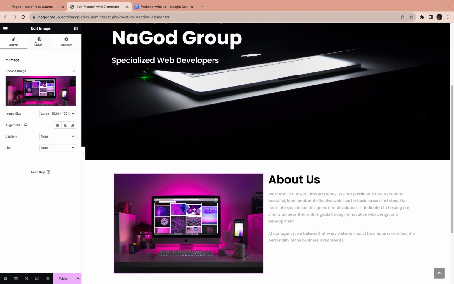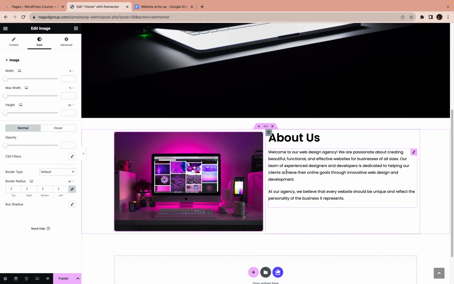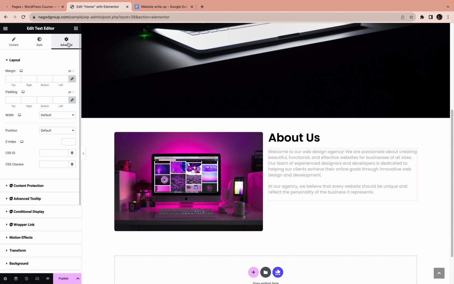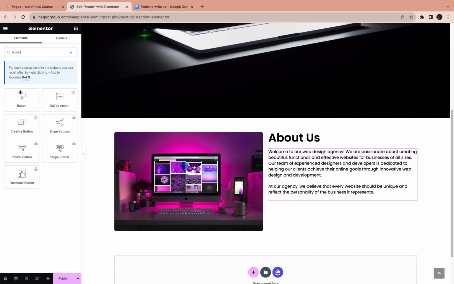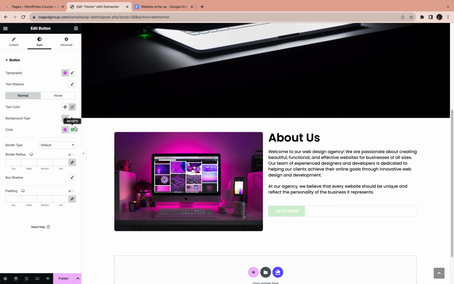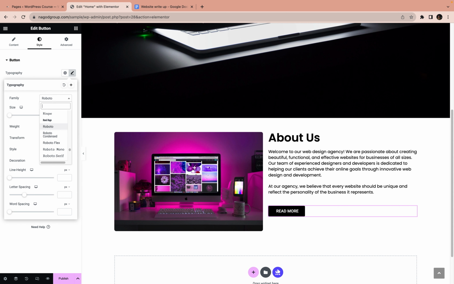I want to give my picture a little styling, border radius of like 7. Okay, styled. Okay, so let's do an EM here. Let's do 2. Then I want to bring a read more button, so I will search for button here. Just bring it down. It's a simple button. Now just say read more. Style it black. Of course, typography is Poppins.